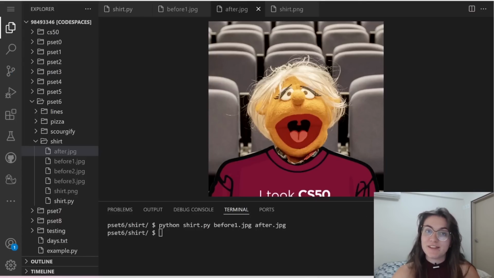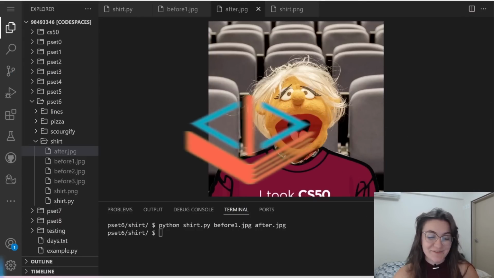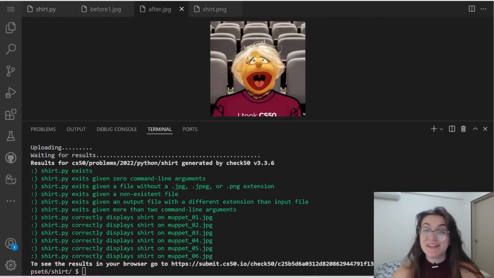Now let's run check50 and check if we did everything correctly. So like we can see in here, we got our green, so this means that we are correct. All right, this is it for this problem.